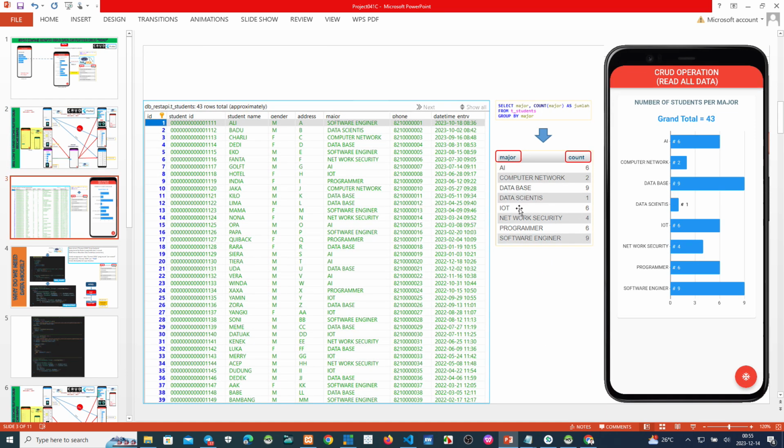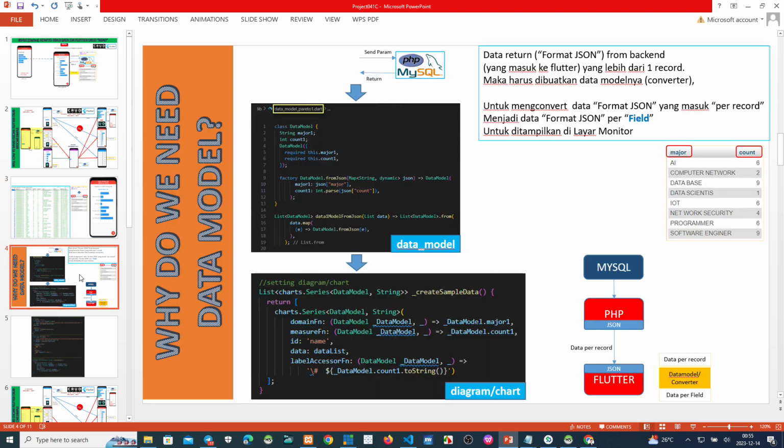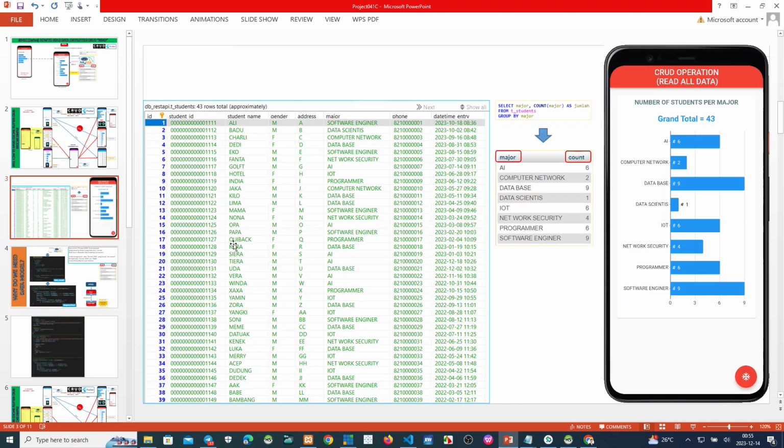Okay, we have explained this one, and also this one. This is the MySQL data that comes from the backend, comes to the Flutter. Okay, like this, and then we must convert this data by using a data model or converter, and then the result of the converter we use to show the Pareto chart like this.